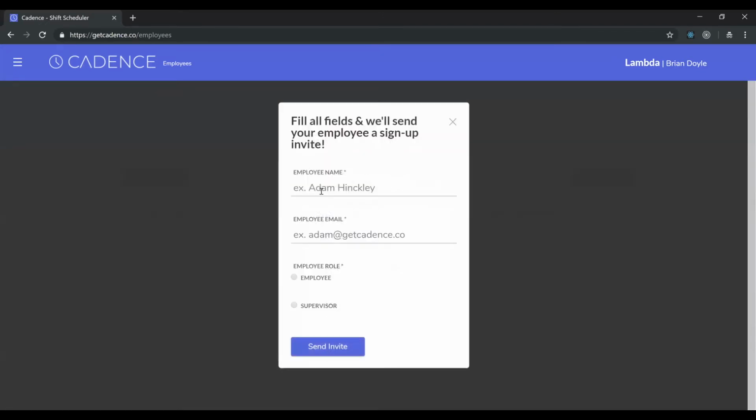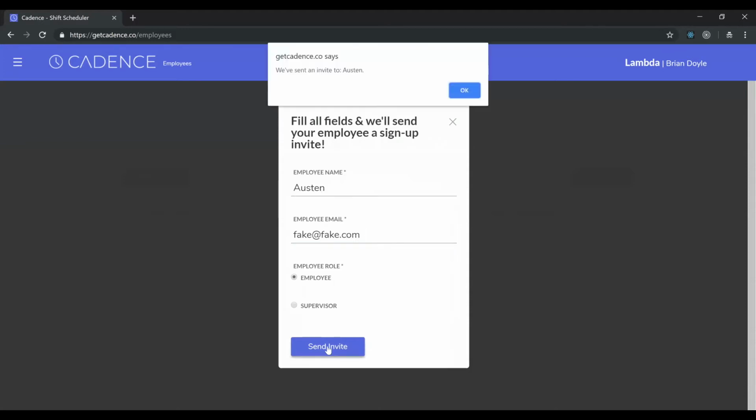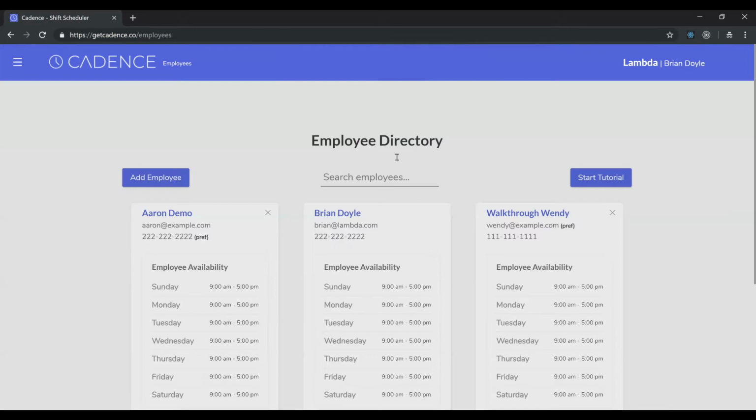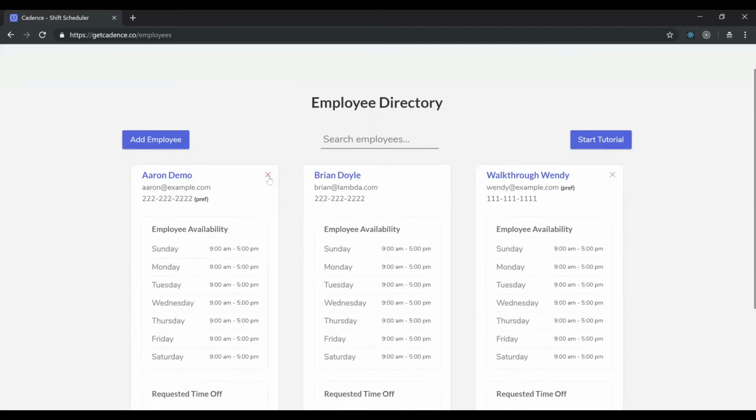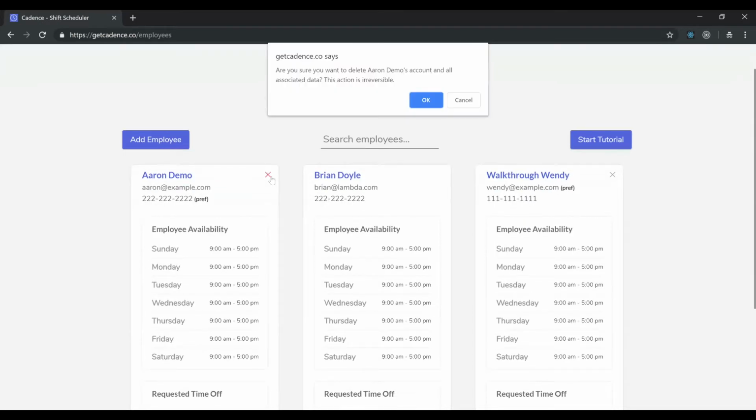So let's go ahead and add someone. So let's add Austin. And we'll send a fake email because I don't want to bother Austin for real. And so our fake Austin will now have an email invite in his inbox that he can use to access Cadence for Lambda School. We can go ahead and delete Aaron.